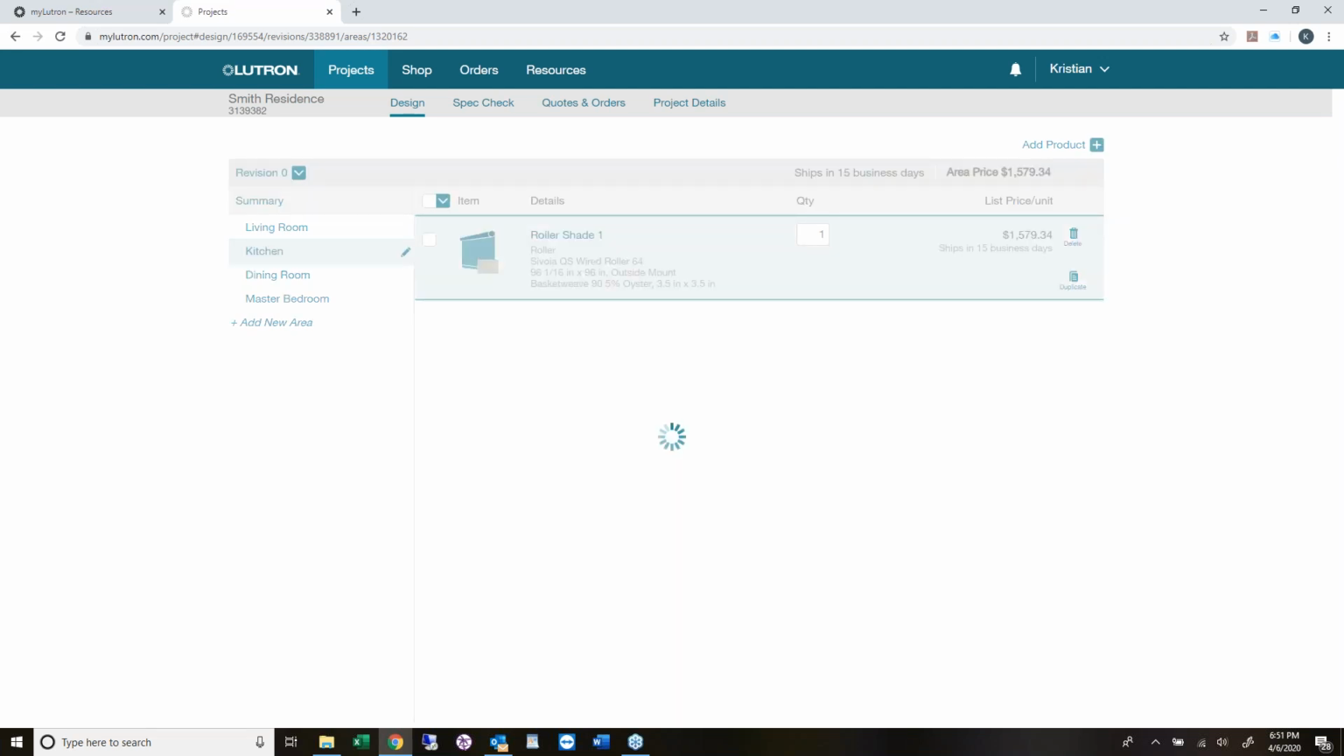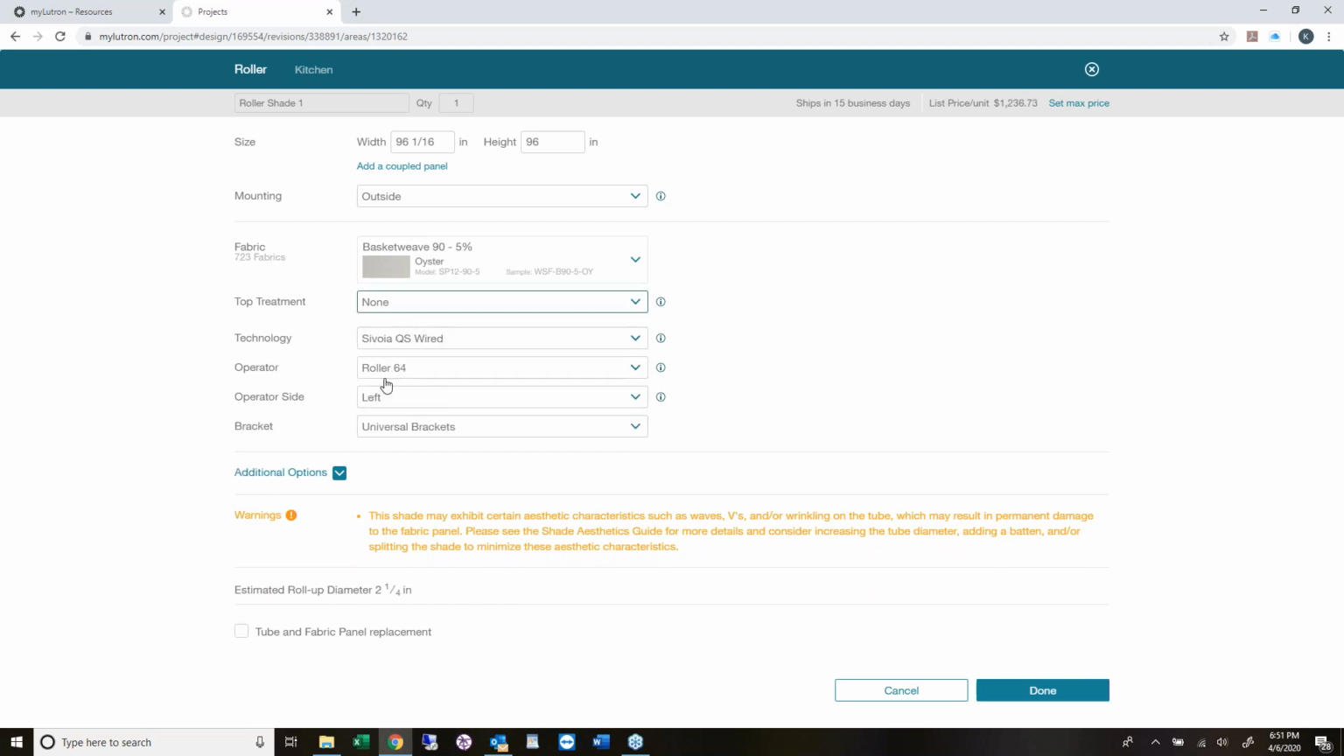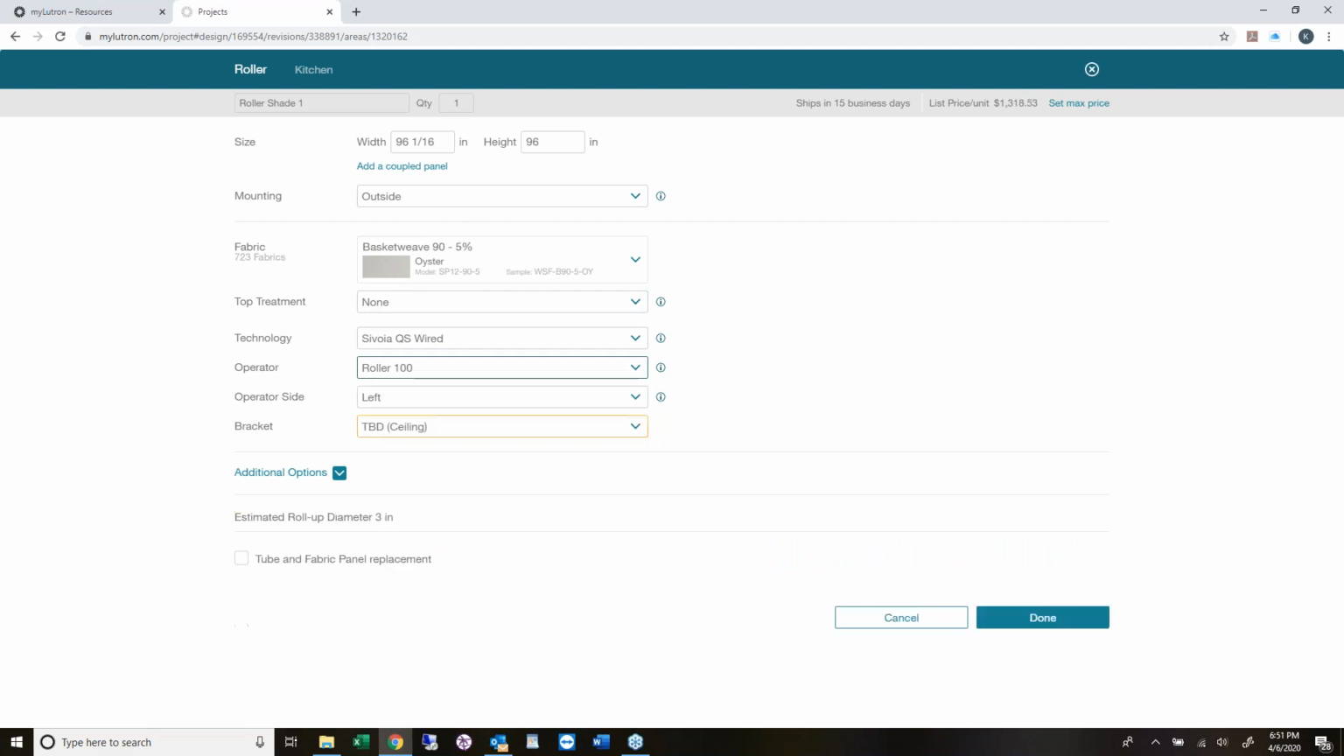For example, in this room, I'm going to show you how I can order my pockets separately. So we created a shade. The top treatment I chose is a pocket style, but I'm going to go ahead and put this as none. What if I want to do my pockets separate? And I'm going to have the roller 64, let's turn this into a roller 100. Operator side, I'll just leave as left because you get it, left or right. You only have two choices.